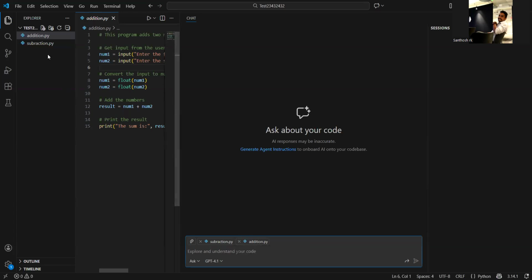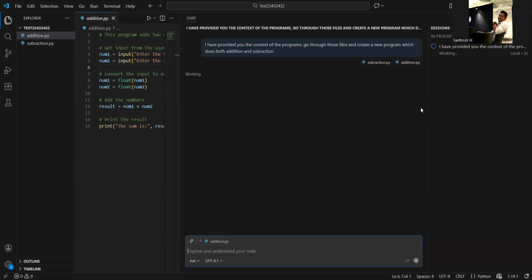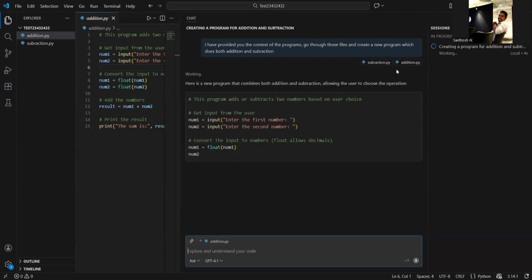So what you'll do, you'll just drag and drop those files here. I have provided you the context of the programs. Go through those files and create a new program which does both addition and subtraction. Enter. So now it's keeping these two files, it's reading it.